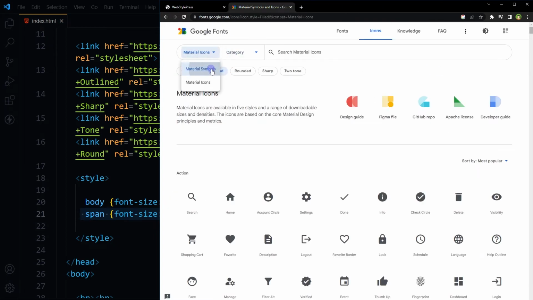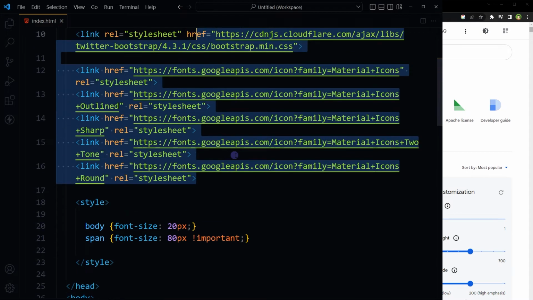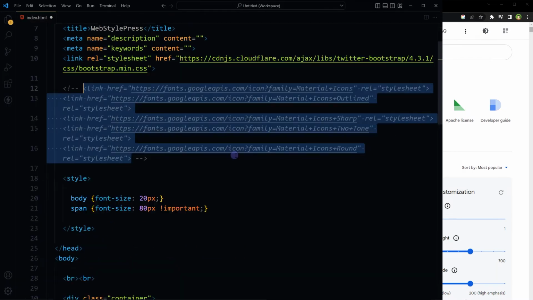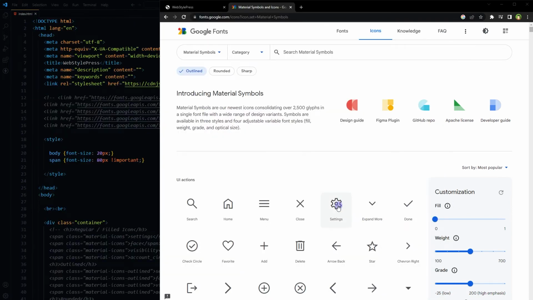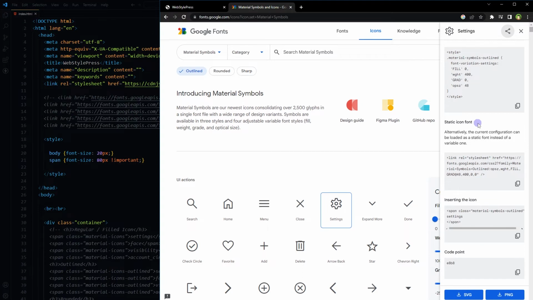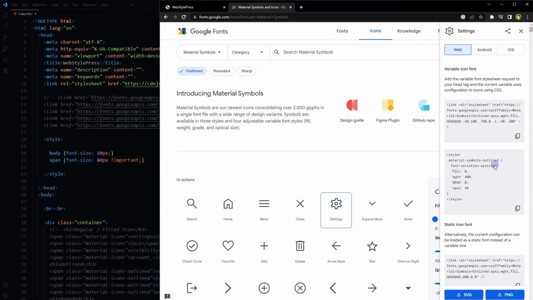Then we have got material symbols. Now we will comment these CSS files and these icons. Select the icon and here we've got a few options. One way to use material symbols is by using static icon font. In this case, we will link CSS and use HTML code to display the icon, but I will recommend using variable icon font. This is the second way and it is better and more flexible. But let's see what material symbols is first.